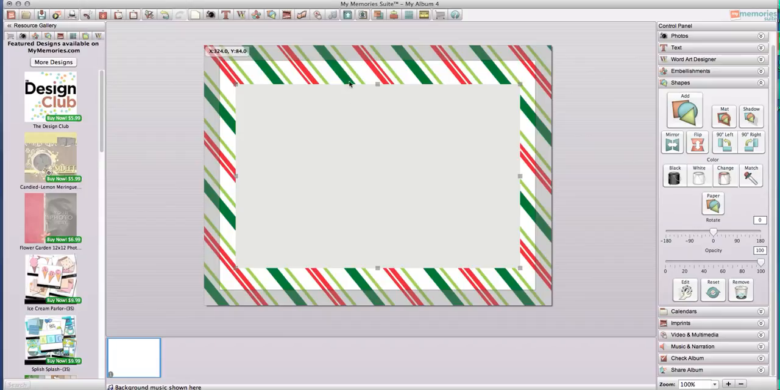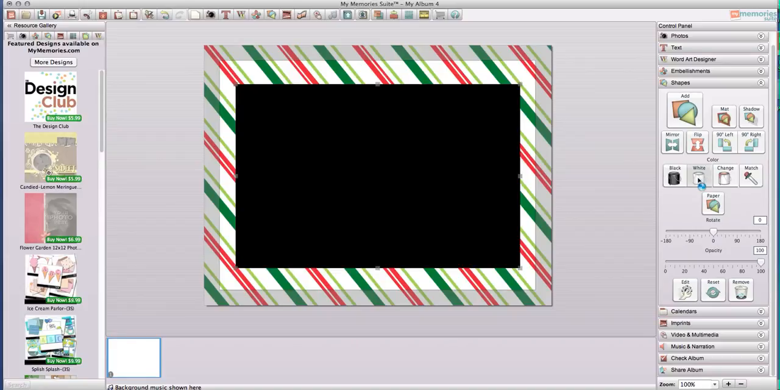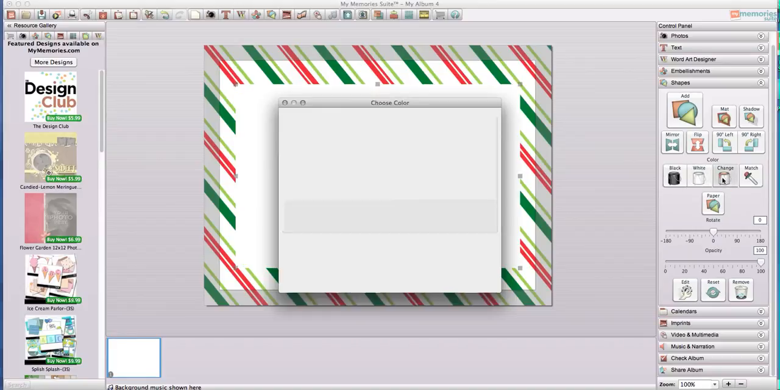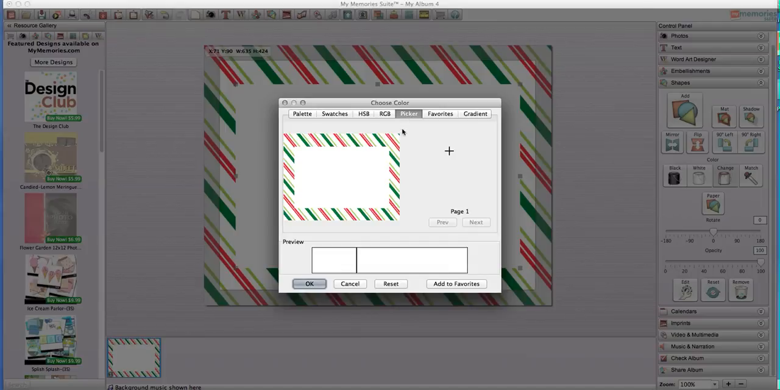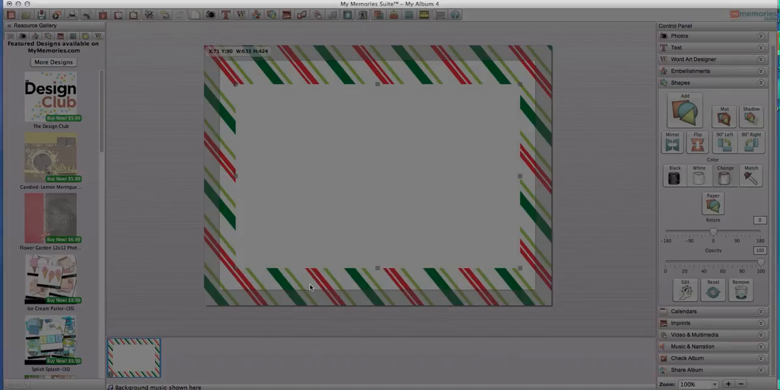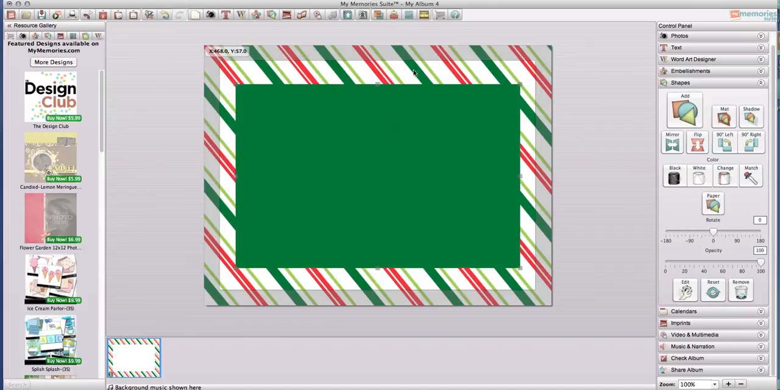I'm not really liking the gray that is the default color for our shape, so I'm going to choose a different color. Now, over here in the toolbar, you can choose from something as simple as a black or white. You can also change it to any color from the palette or swatches, or you can use my favorite feature, which is the picker. And this allows you to go to any other background or embellishment that's on your page and select a color so that it perfectly coordinates. So here I've selected green, and you see that that matches.